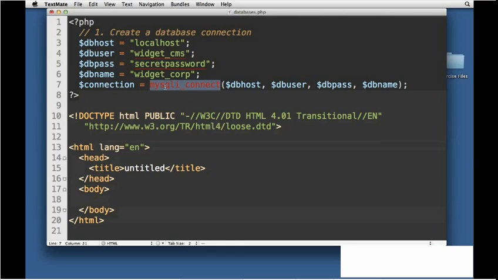Now once we call MySQL connect, the value that it returns is what we're assigning to the variable connection. That value is what's referred to as a handle for the connection. And it's what we're going to use throughout the rest of the page whenever we need to refer to this connection to the database that we created.